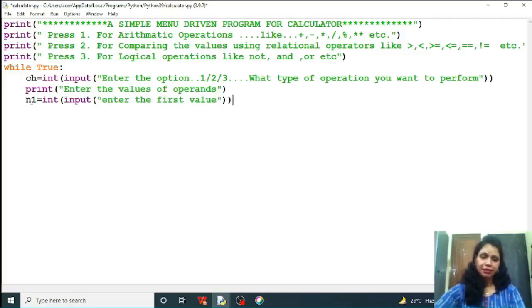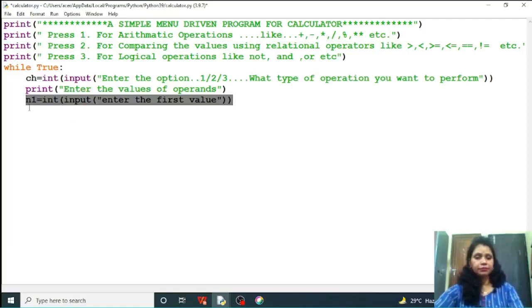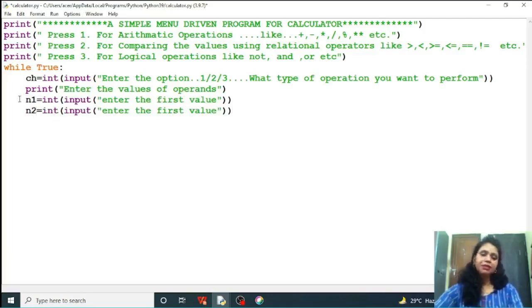Similarly, another variable I also have to declare. Suppose the variable name is n2. So friends, here I have declared two variables, one is n1 and another one is n2. Enter the first value to the n1 variable and enter the second value to the n2 variable. After that, your choice you have already given, similarly the values also you have given.